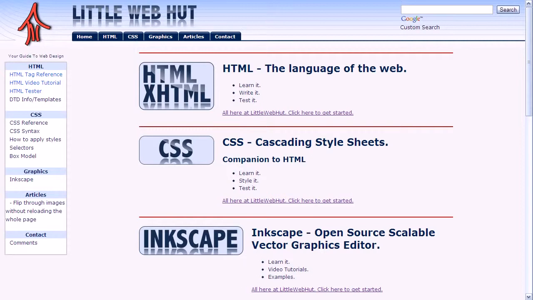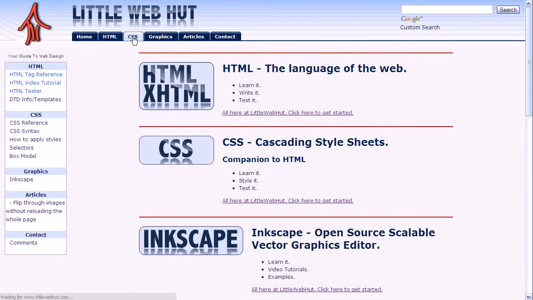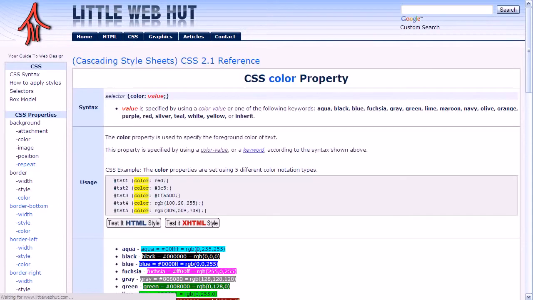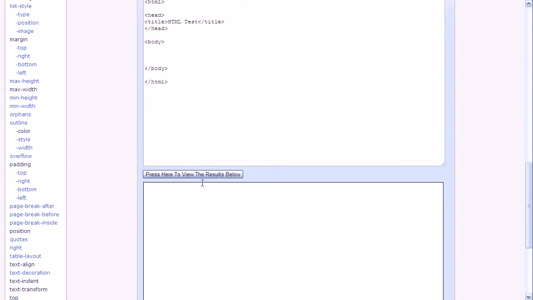The best thing to do is jump right in and look at an example. To make things easy, we are going to be using the code tester at littlewebhut.com. When you arrive at the website, just start by clicking on the CSS tab. Here you will find a list of CSS properties that can be set. I'm going to click on the color link. At the bottom of this page is a code tester that we can use.